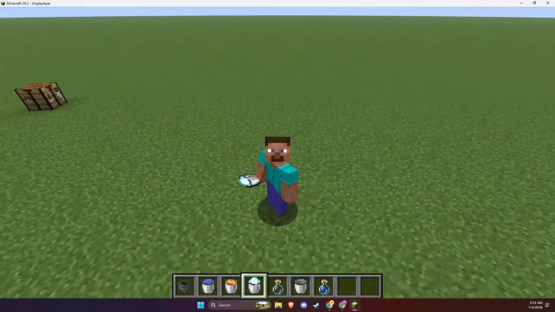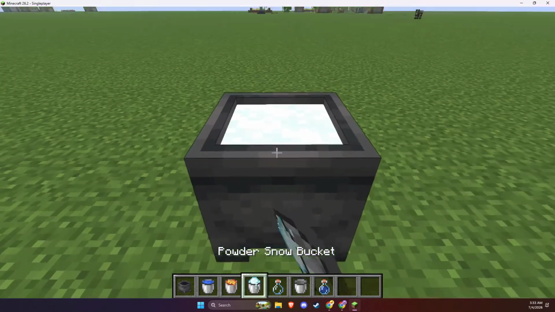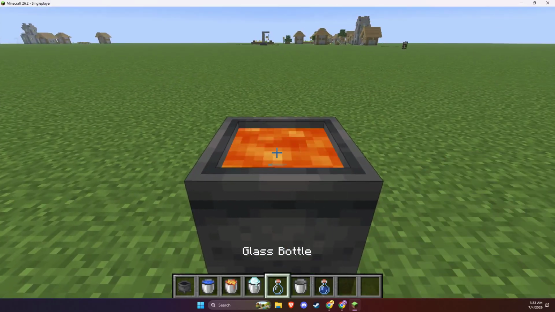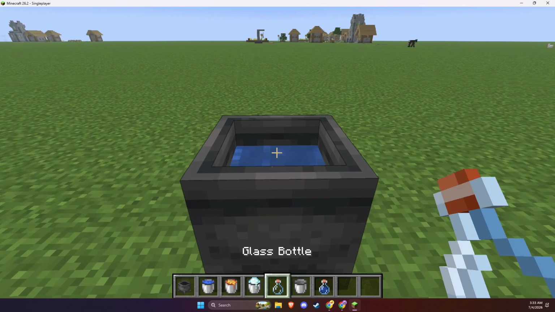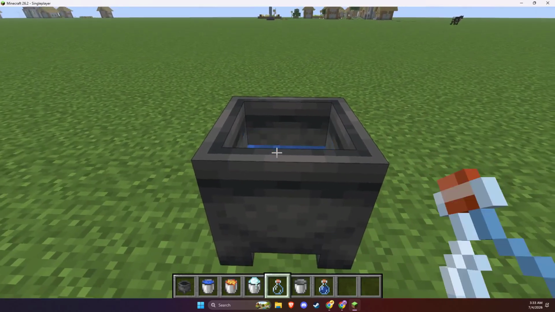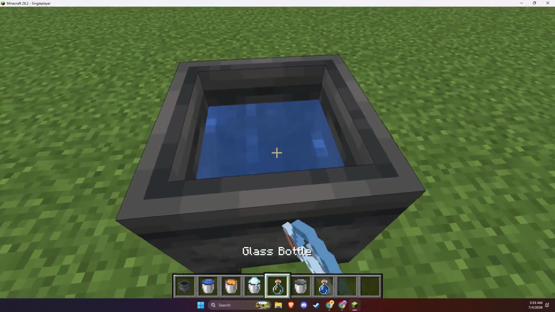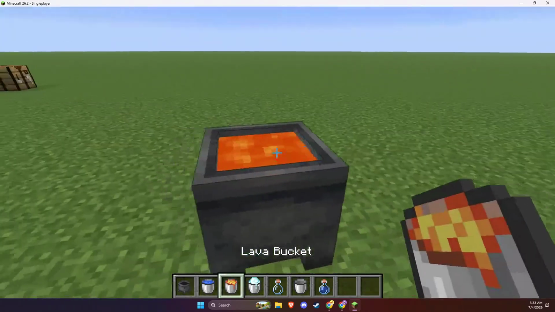You place it first, fill it with the liquid or material you want, and then interact with it using the correct item to collect or use what is inside. If something does not work, check that you are using the right bucket or bottle for that specific material. Once you understand that basic process, using a cauldron in Minecraft becomes very simple. Place it, fill it, and interact with it as needed for water, lava, or powder snow. That covers everything you need to know.